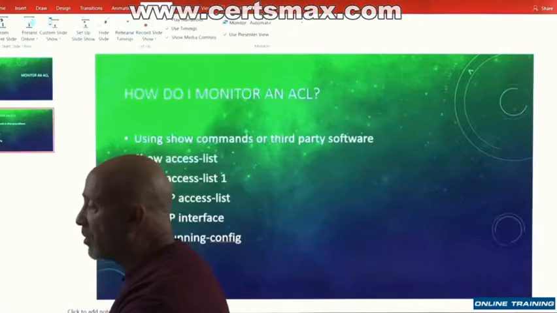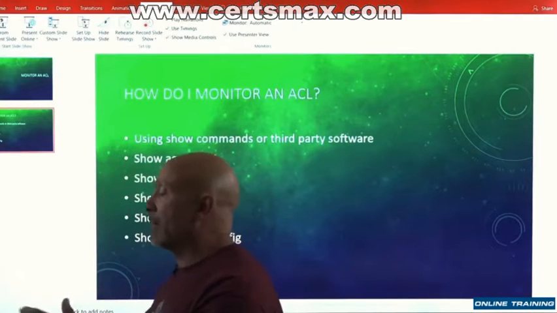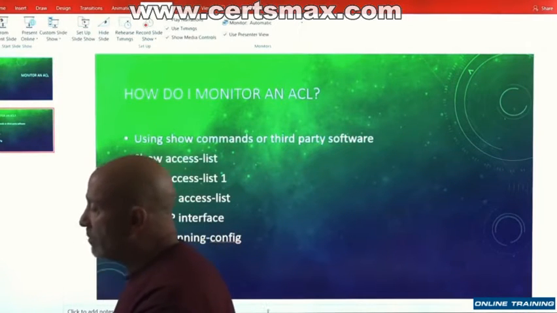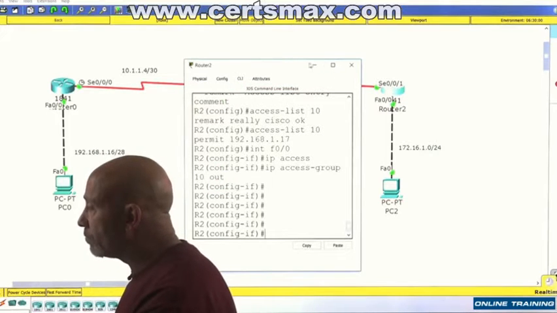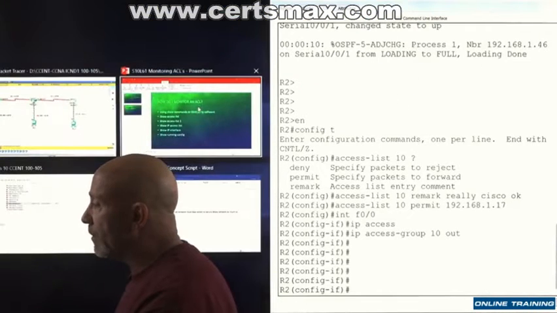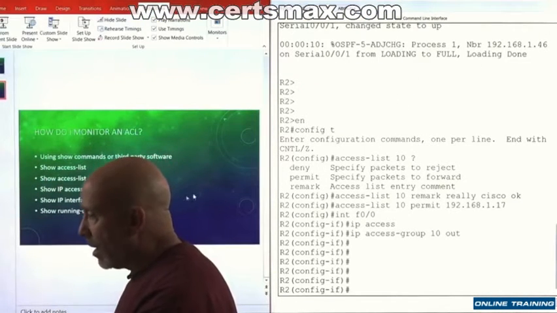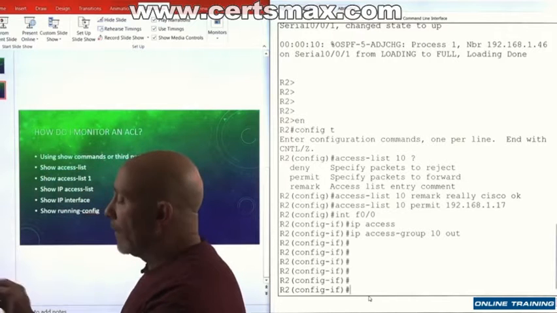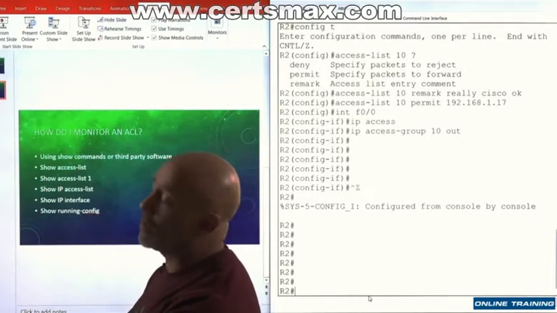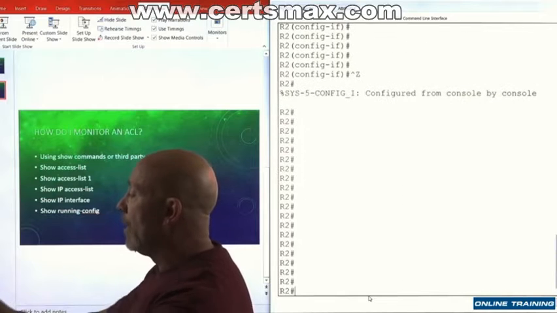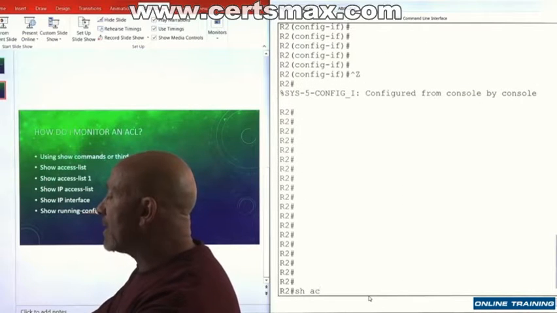Let me ask a question or two. How would you look at an access list? So we did an access list on this one. Okay, and let's put in the commands here. Let's do a Control Z, which you cannot do in your certification. You've got to exit, exit, exit, exit, exit. So let's do show access-list.